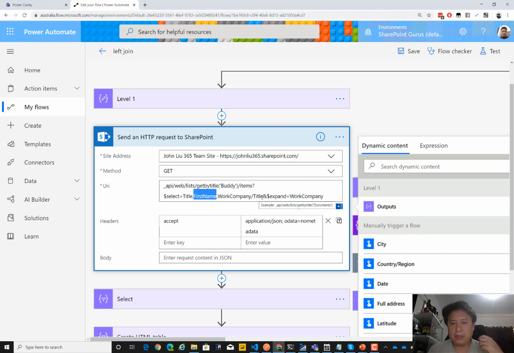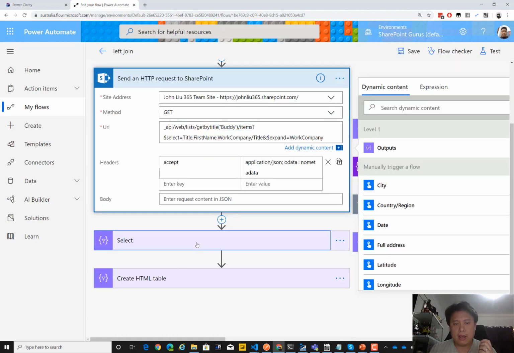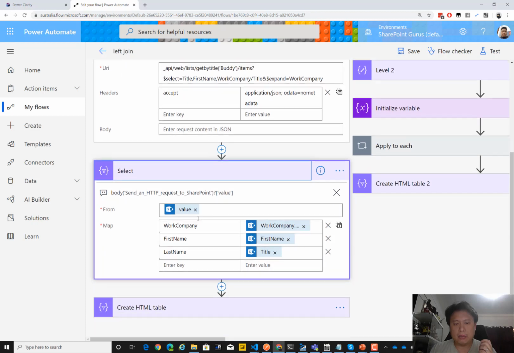And then I want the company title, and to do a left join in OData, we do the expand with the entity name. So the expand is to expand the work company column, the lookup column, and the field we want to extract from the company list is their title. Doing that, no metadata, and then afterwards we can tidy it up.